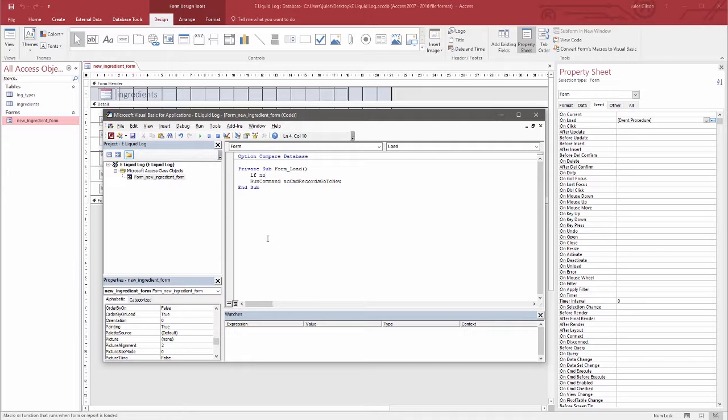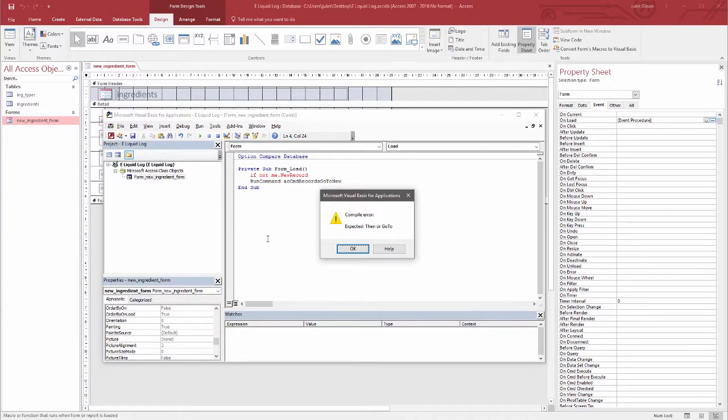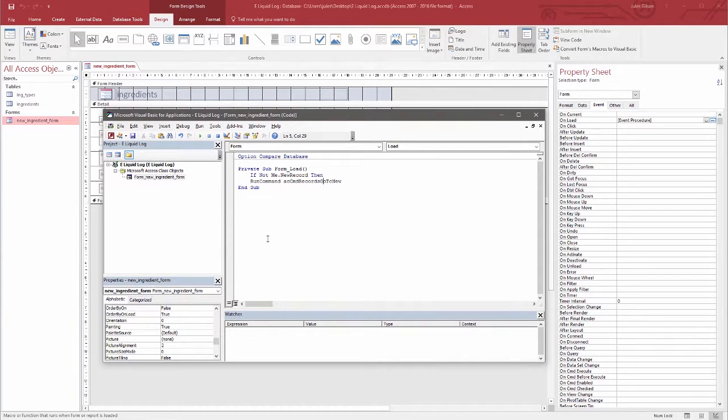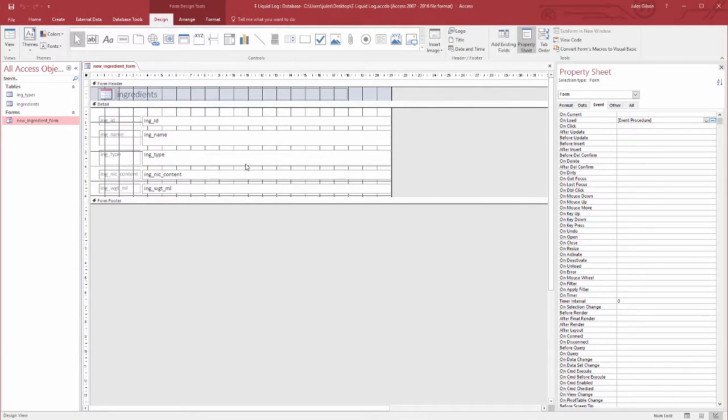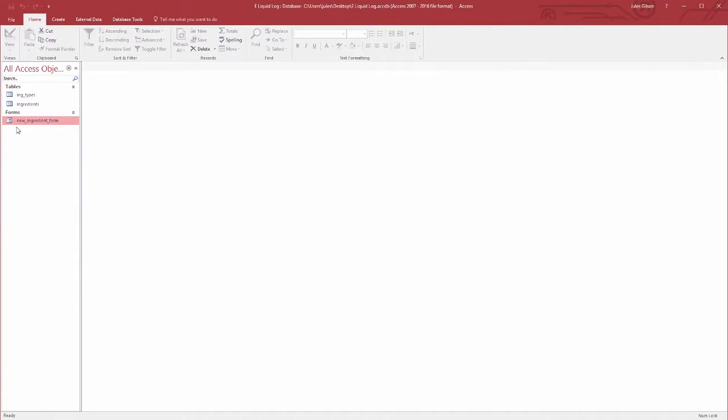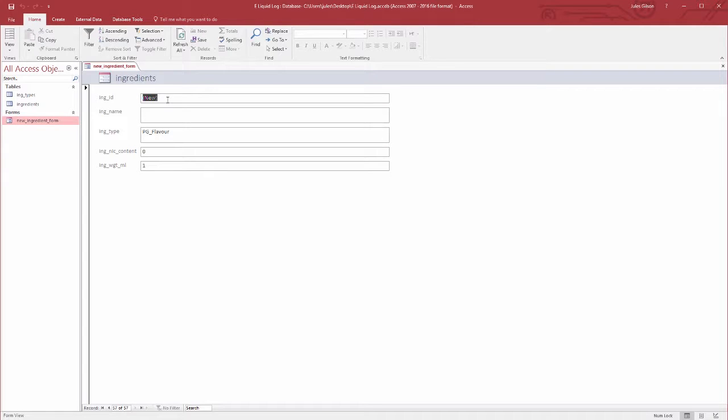So if not Me.NewRecord, then do this. If it isn't already a new record that's showing, then make it a new record, else basically do nothing. So we'll close that down for a minute, and we shall close this and save it, and then when we open it, you'll see it goes directly to a new record.